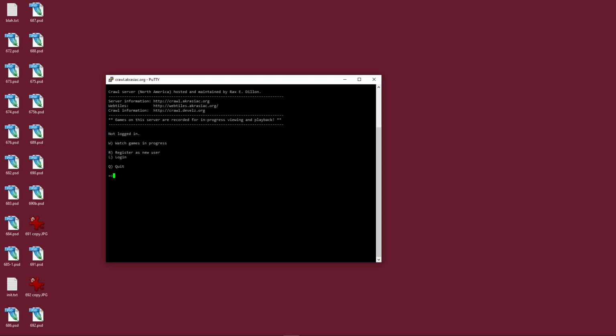So let's do that. I've set up PuTTY to auto log in to the Crawl North American server, the one in Arizona, I think, crawl.akrasiac.org, as you can see there. And this is the menu that comes up once you've logged into the server. The login for the server is public. It's just login Joshua, password Joshua. So once you have done that, you get to this menu.